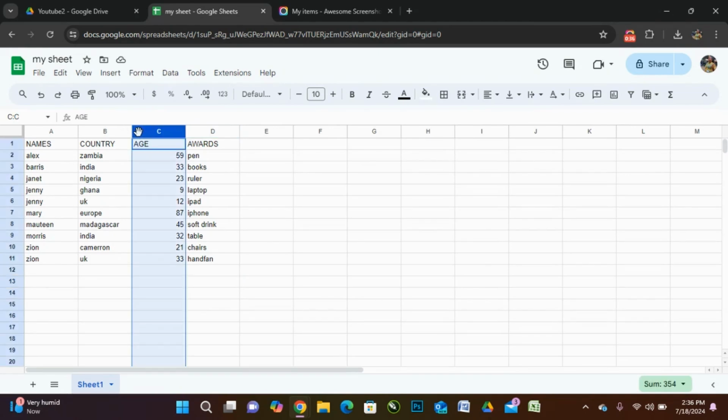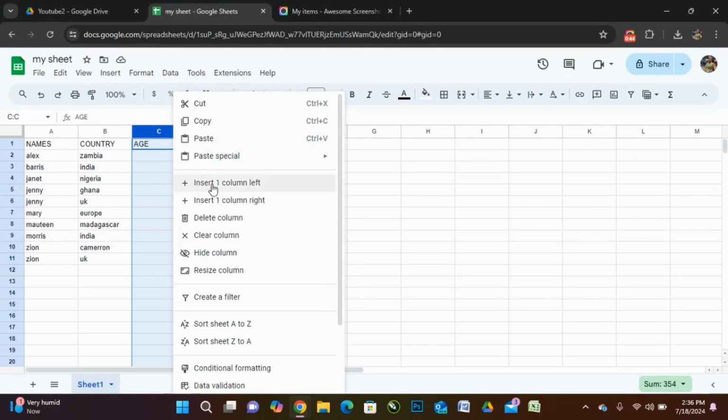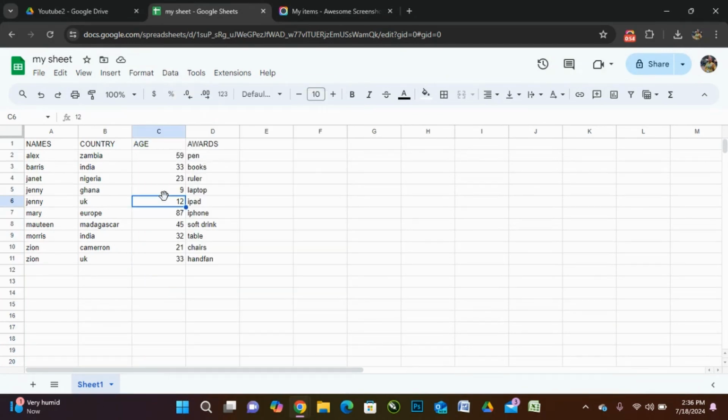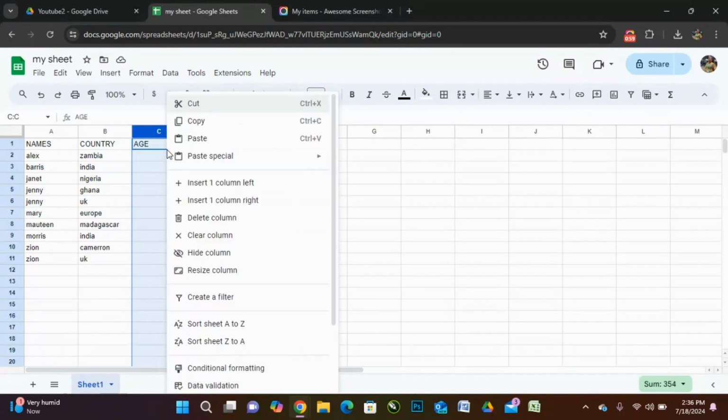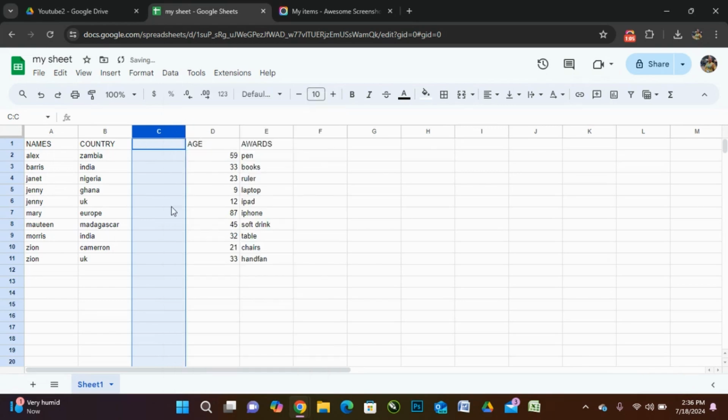So let's add here. After selecting it, you can either click on this small arrow beside the column and choose to insert one column left if you want to add an empty column to the left part, or one column right if you want to add it to the right part. Another way is to click on the cells, then right-click and select insert one column left, and you can see that an empty column has been added to the left-hand side of the H column.